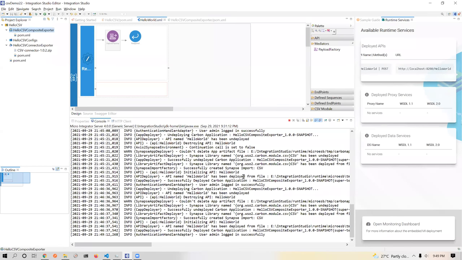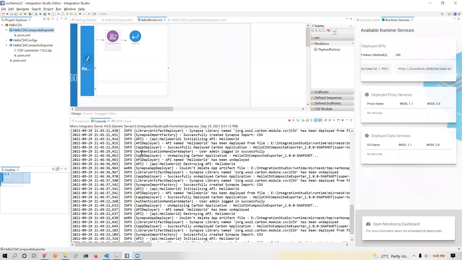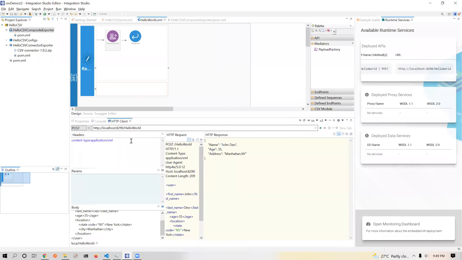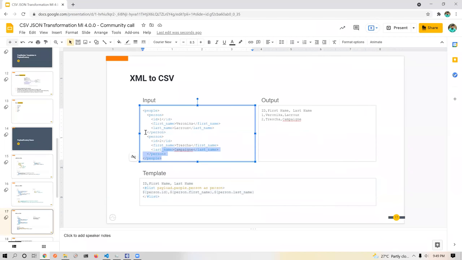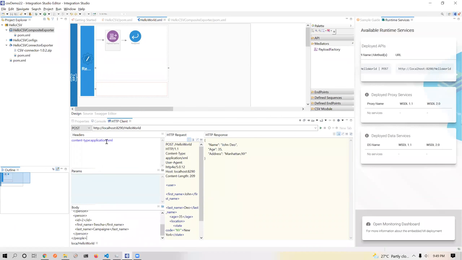Okay, wait till it's deployed. Okay. And go to the HTTP client, copy the input. So it's again application XML, I don't need to change it. And if I run this, yeah, I'm getting the CSV that I require.